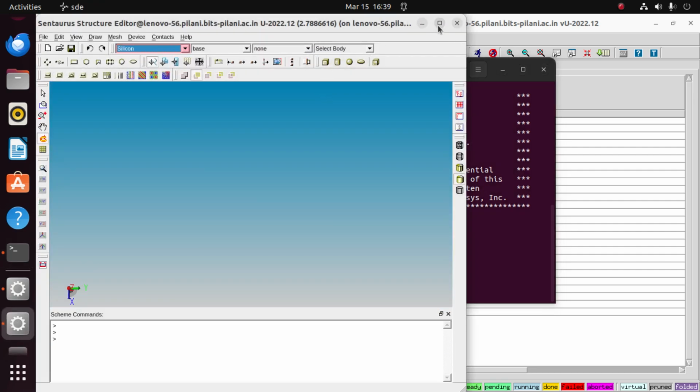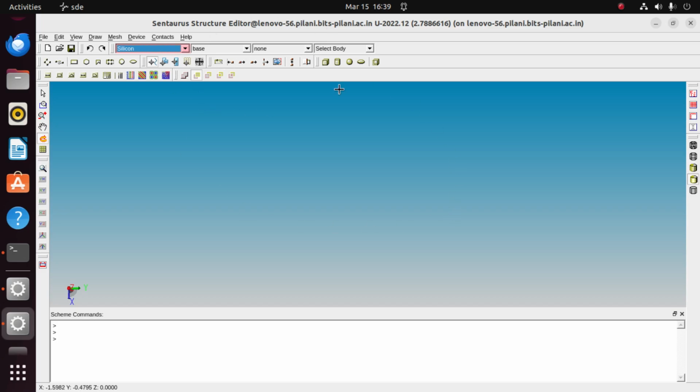So this is the interface for the SDE tool, where you are going to design your device structure. When you design your structure, the corresponding command lines will be generated in this Scheme commands section. Then you have to copy these command lines to a gedit file.